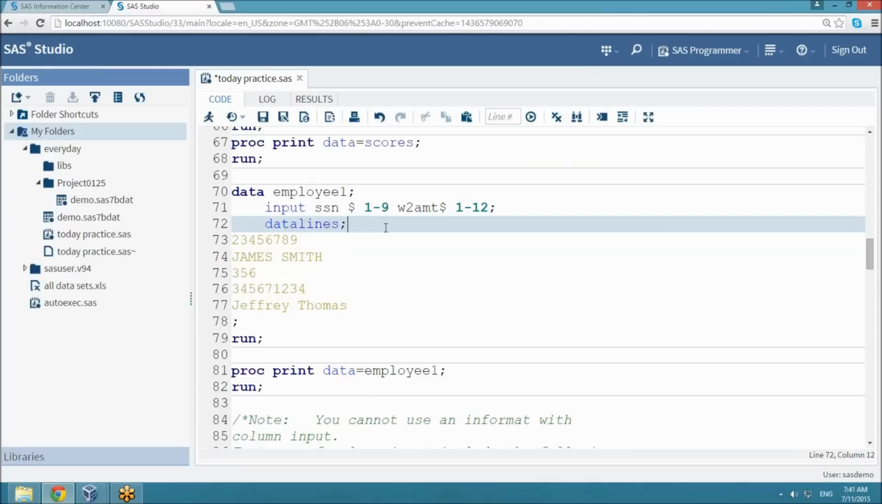I told you earlier, whatever you mention in the input statement, those are all your variables only. How many variables right now? One is SSN and the second one is W2AMT. There are two variables you have, and both are character values.